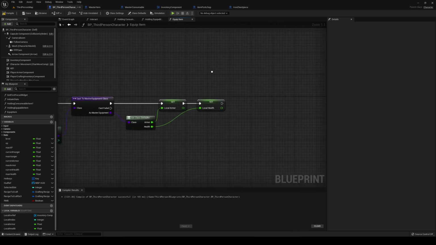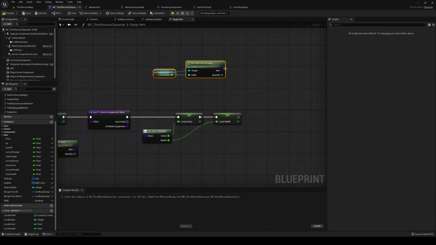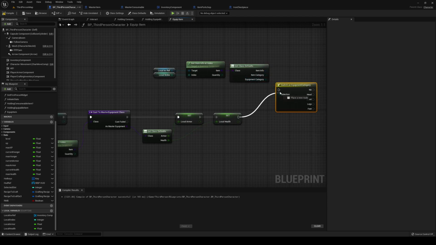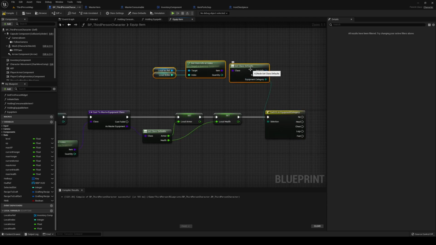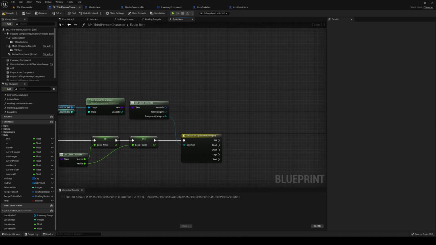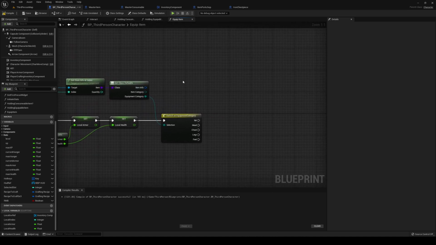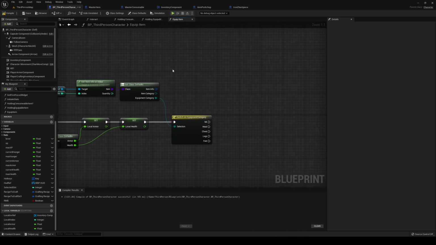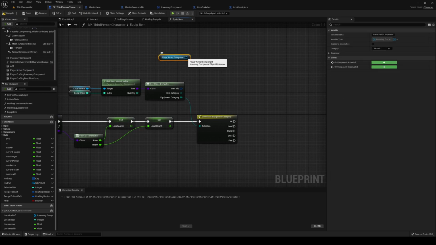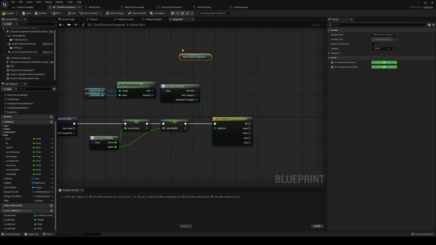Once you have gotten that, we can get the item info at index again. We can get the defaults. And now we're going to switch on the equipment category. And we're going to work with head first of all. So let us go up here. Let us get the player armor component. Okay, so we actually need to set that up as well.